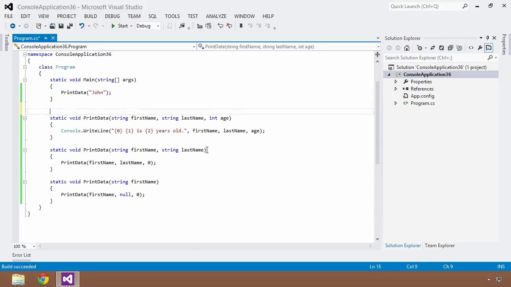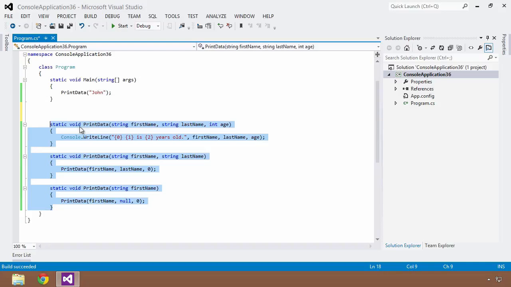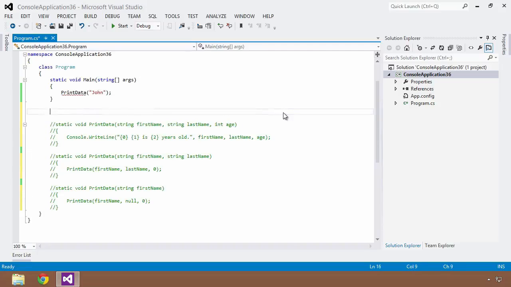So if we start by writing this method again, let's go ahead and comment all of this out. So I'll highlight everything and hit Control K, Control C to comment everything. Now I'm going to start writing the same method signature again. Static void, print data, and this time it's going to change just ever so slightly. So let's say that in this case I always knew I was going to get a first name, and that first name was going to be the first parameter. So I could do just as I did before, string first name, no big deal there.